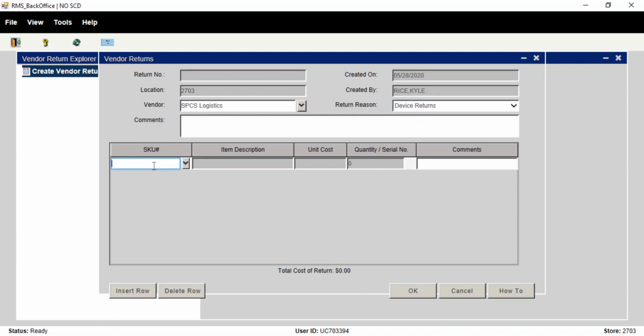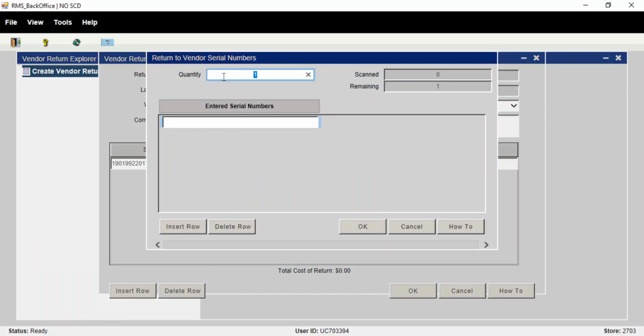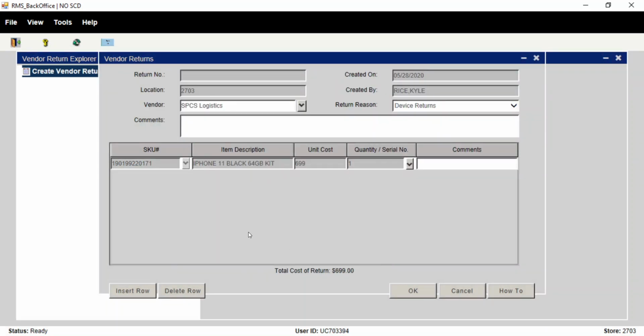At this point, you put the SKU in, which I have to type in real quick. You would click on this little drop down. You would select how many you're returning. In this case, I'm returning 1, and I'll put the serial number here. Total serial numbers are scanned. Now I can hit OK, print this order.